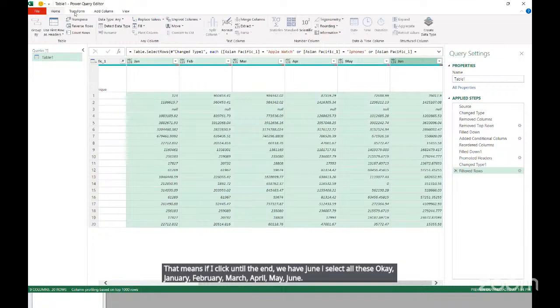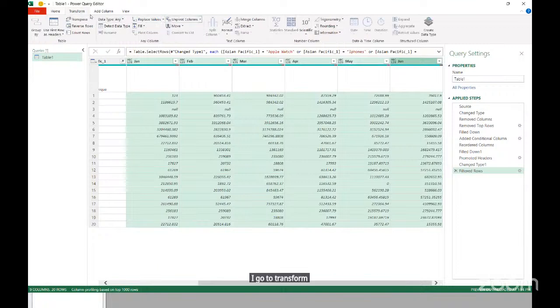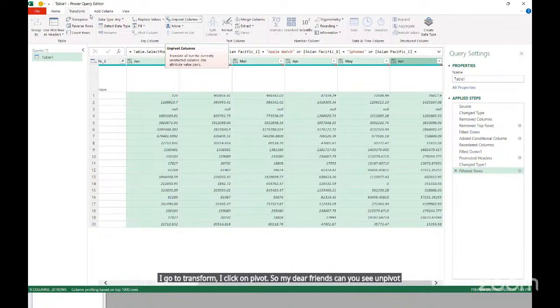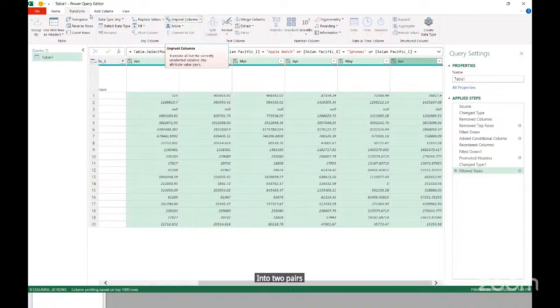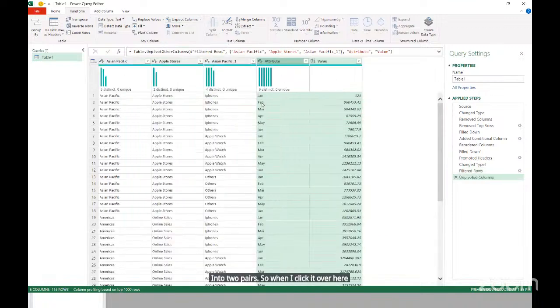I go to Transform. I click Unpivot. So my dear friends, can you see Unpivot? If you can see Unpivot, can you type number 4 in the chat box? Unpivot converts the columns into two pairs. So when I click it over here, we will have January, February, March, April, May in two different columns.